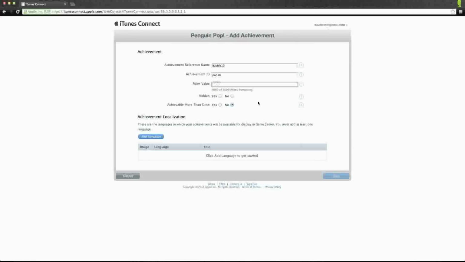Point value, now you have 1,000 points total for this game to give to the player, and you can only have a max of 100 points per achievement, so if I try to put in 200, it'll automatically go back to 100. But since we're only going to be popping 10 bubbles, let's just say we're going to give them 20 points. It's not a whole lot, but it's not a hard achievement.